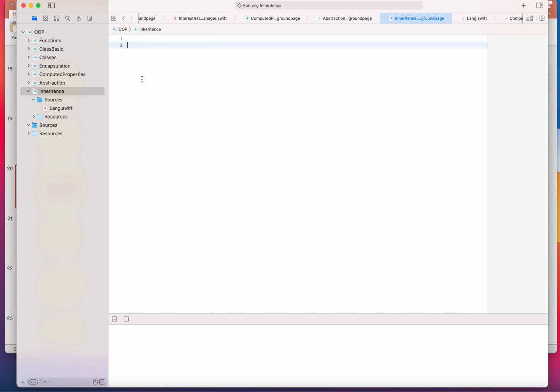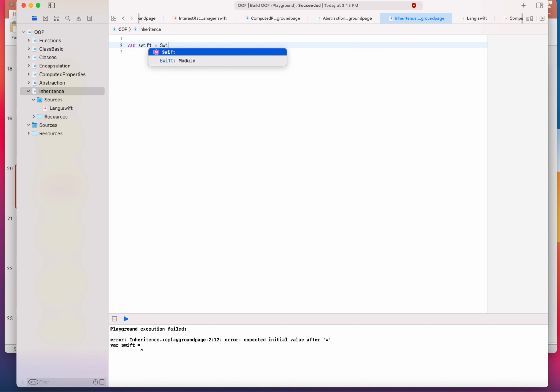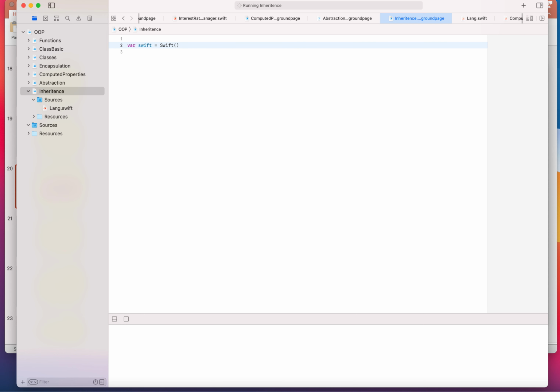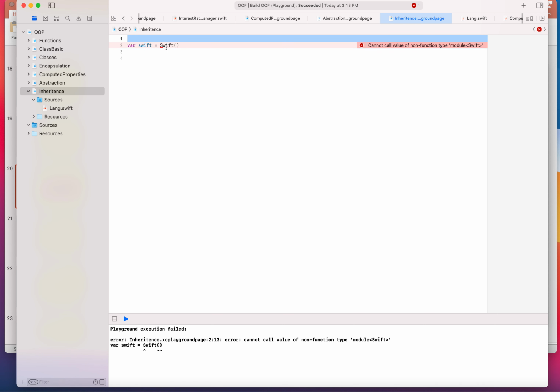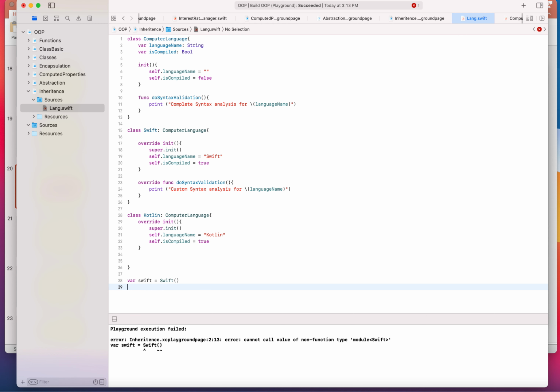Now in here, I'm going to define a variable Swift, and I want it to be an instance of the Swift class. So I defined Swift. Now, when I do so, it immediately errors out and says you can't instantiate it. Okay, why? So I go back to my language class and ask, couldn't I have done that? You put the code here and don't get any compilation error. It's a legit piece of code. So why can't I call it?